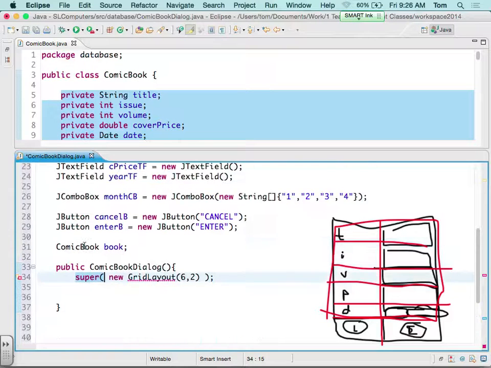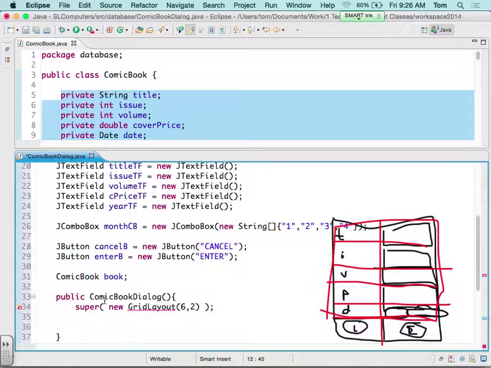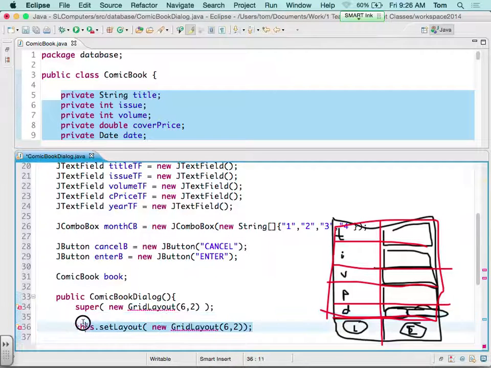My superclass is the class that I'm extending. So that's going to go to the JDialog class and send it the grid layout. Basically that's the same as saying this. And don't write this down, because I could have done this. That has the same effect. Does that make sense? Okay.